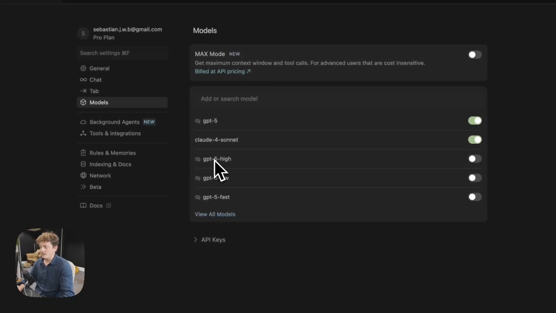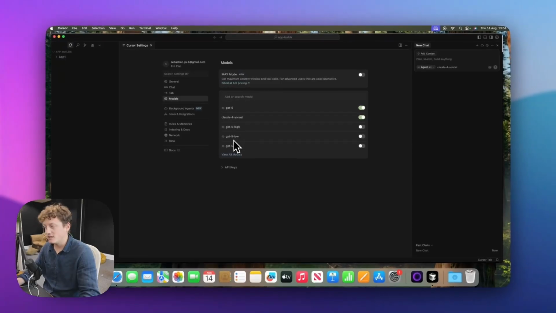We've got GPT-5 High, Low, and Fast. I would only ever really use GPT-5 High. These other ones are going to be quicker or cheaper to use. It's going to use fewer tokens and less usage on your account. But if you're a complete beginner and you've got no coding experience, really you want to be using the most advanced language models out there.